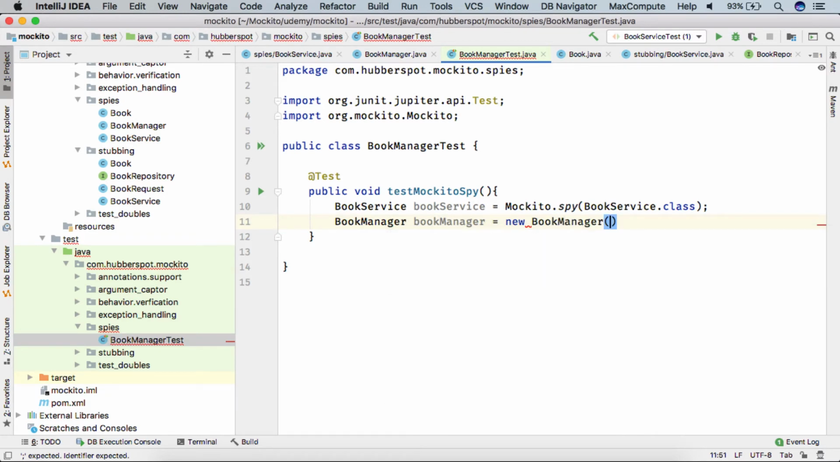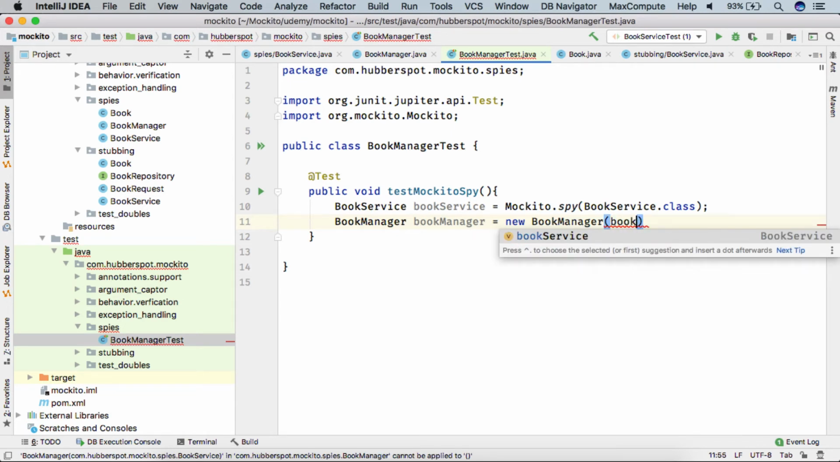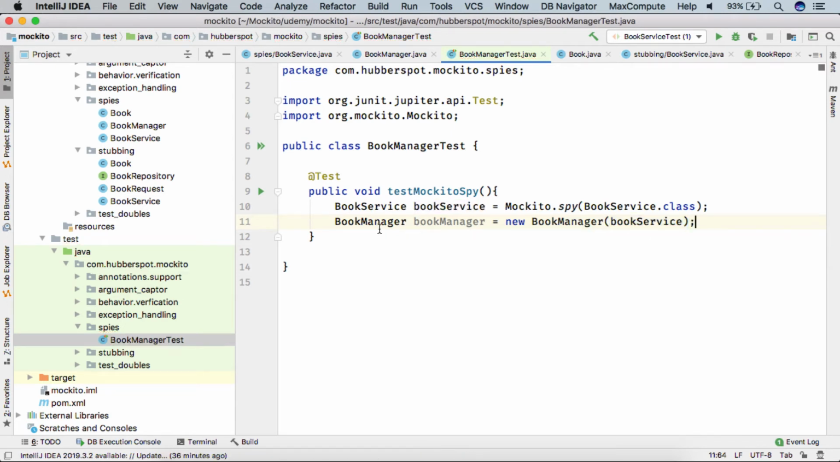And we can use the created spy in our system under test like this. So friend, this is one way by which we can create the spy on our external dependency. The other way is using the annotations.